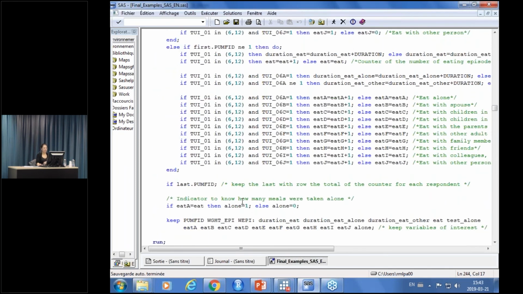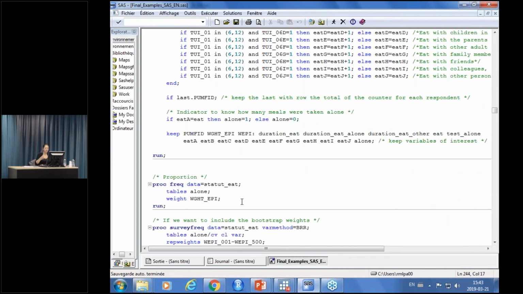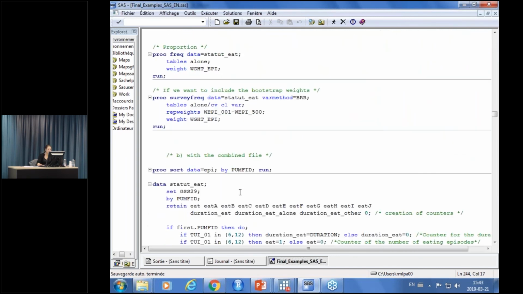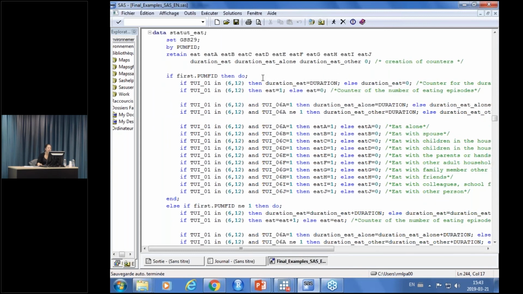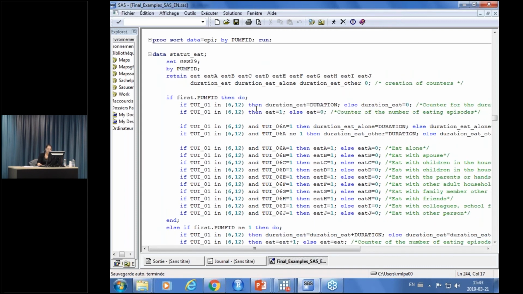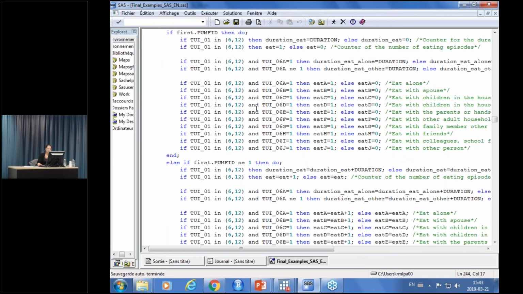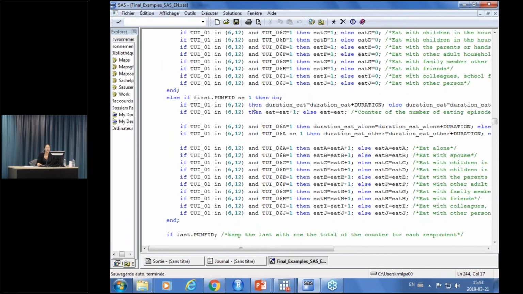The third example is the proportion of Canadians who ate all their meals alone or without their spouse. As I said, we need information from both files. I have a lot of code because everything that could be done with each file is there, so you have all the examples. We'll look at how we would use the combined file. We want to know the proportion of Canadians who ate all their meals alone or without their spouse.